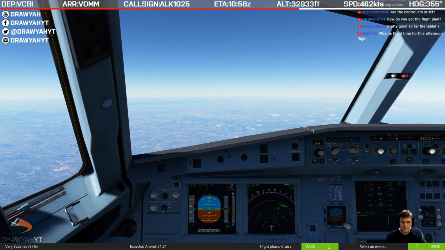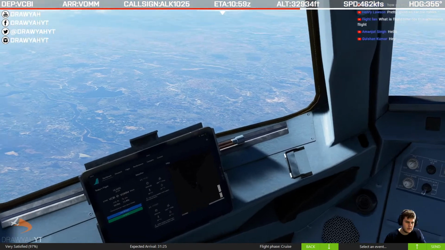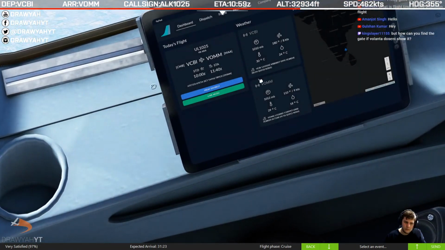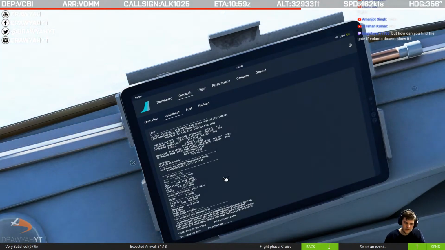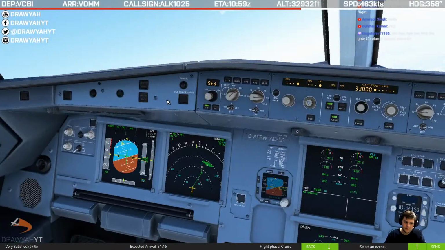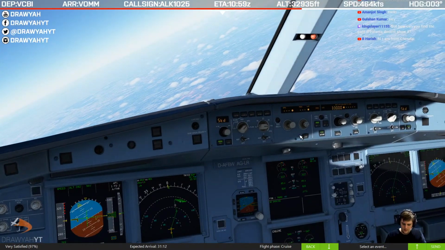How to get the flight plan? Get it off of SimBrief. Pretty good so far, the tablet. It's useful to have, so if you need to refer to the weather, for example, weather information is given to you, and you've got your flight plan as well on the first page. It is useful. I'm sure with future upgrades, things will get even better from there.